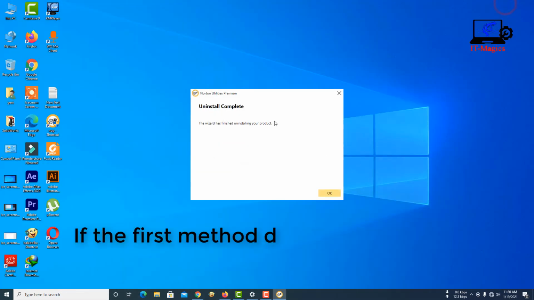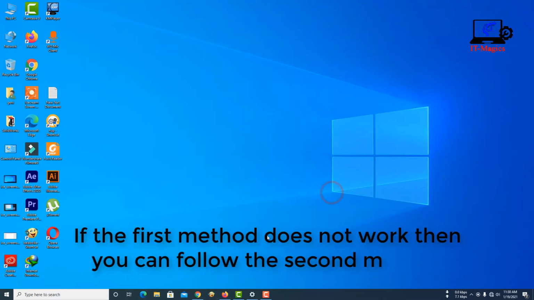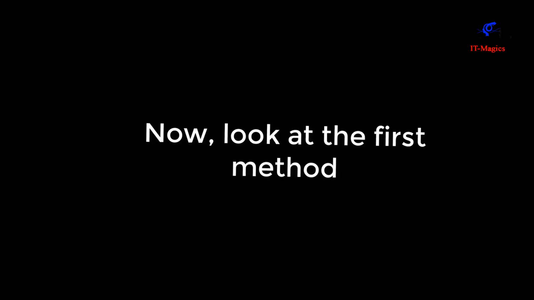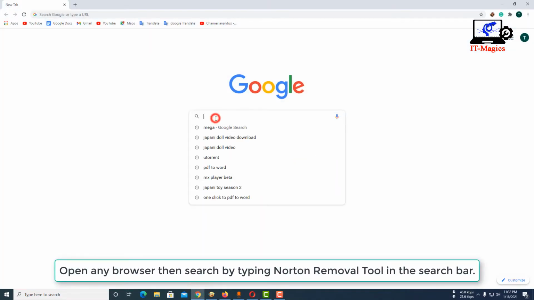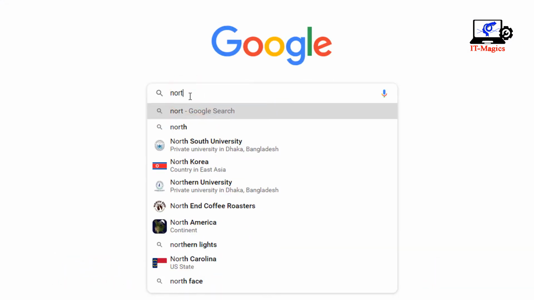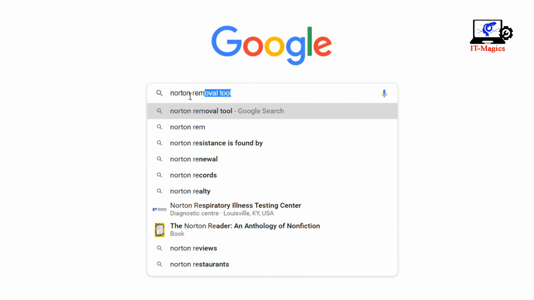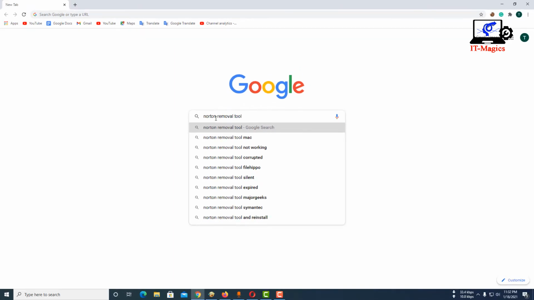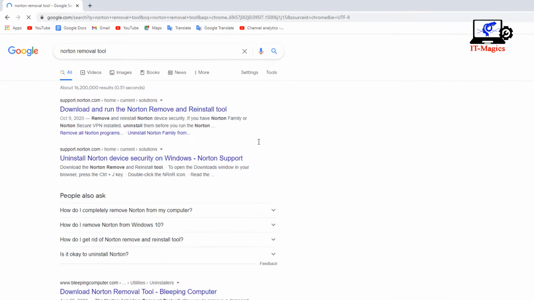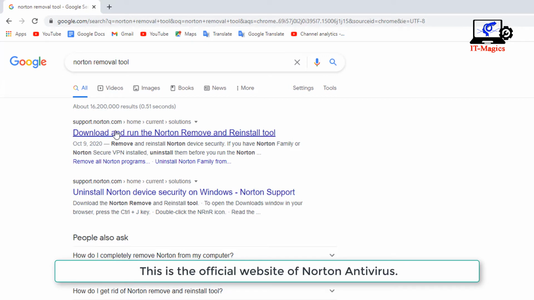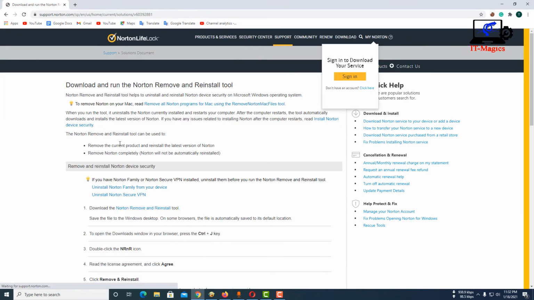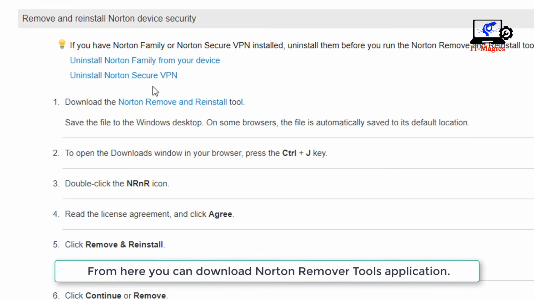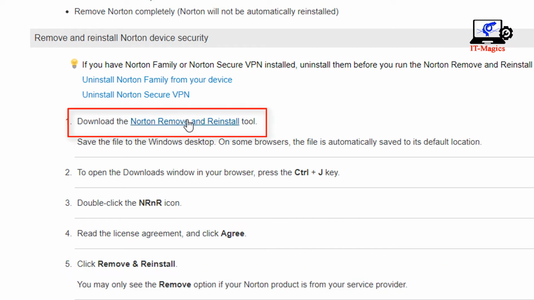If the first method does not work, then you can follow the second method. Now, look at the second method. Open any browser, then search by typing Norton Removal Tool in the search bar. This is the official website of Norton Antivirus. From here you can download the Norton Remover Tool application.